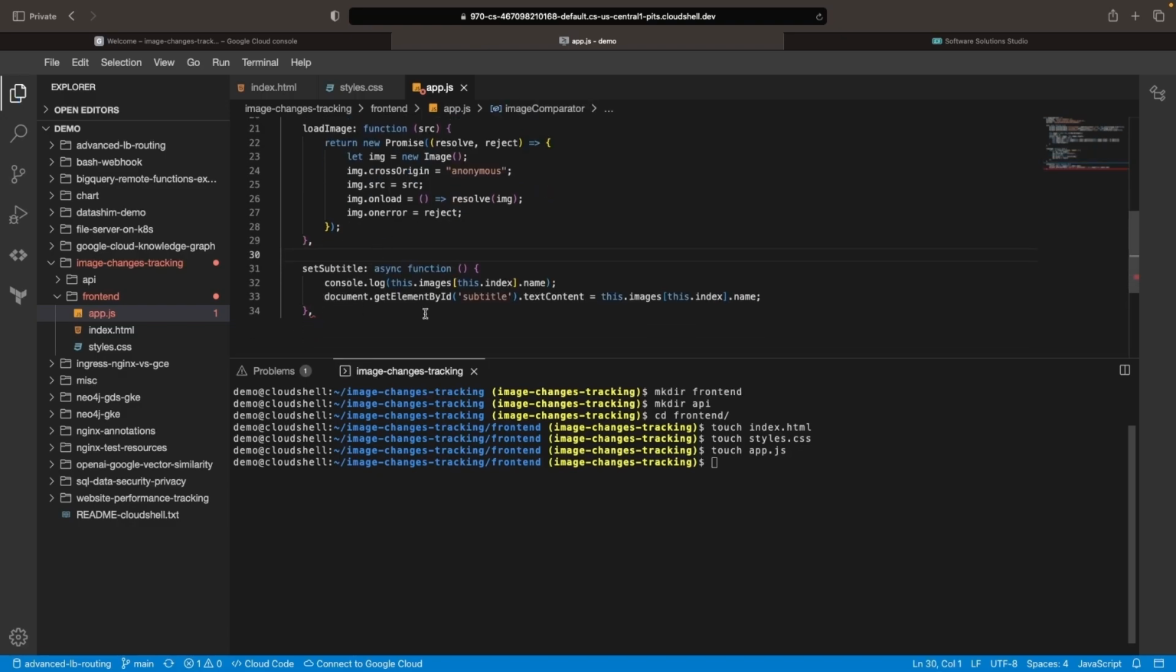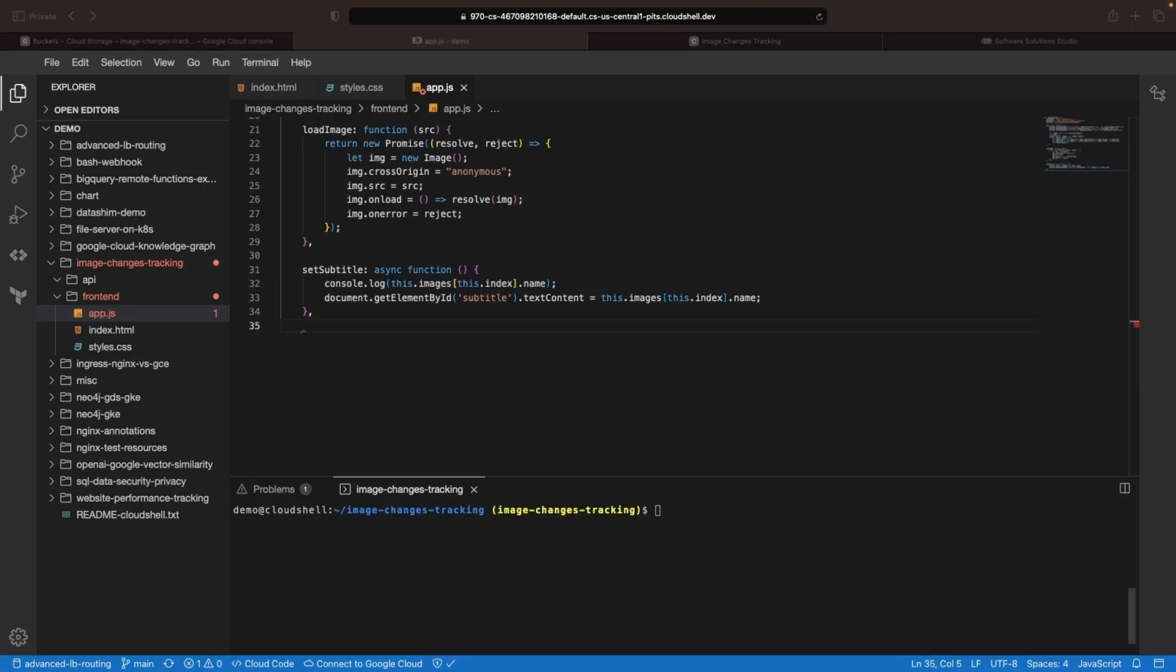We mentioned setting the subtitle based on JavaScript code earlier. This function will accomplish that by retrieving the image we're analyzing, obtaining its name, and setting the subtitle text content accordingly. Next, we need to add our image comparison function, which is the core of the application.